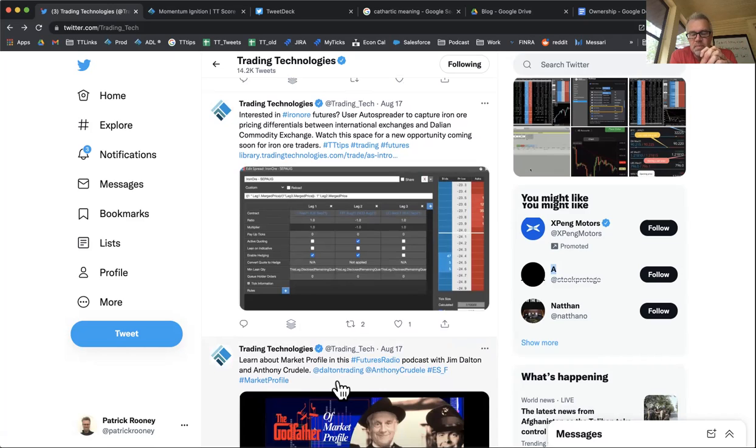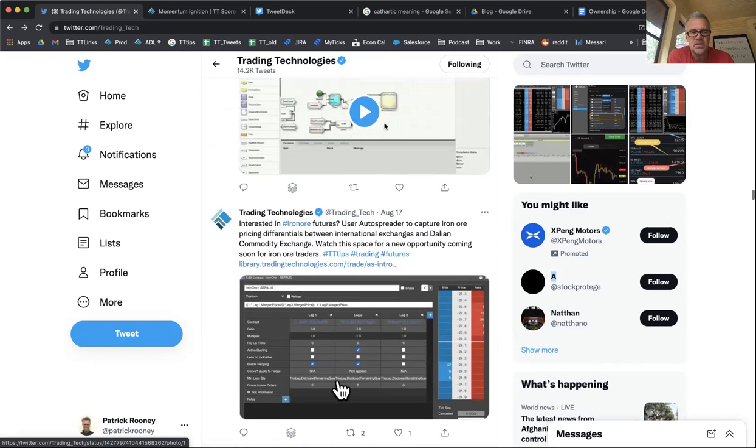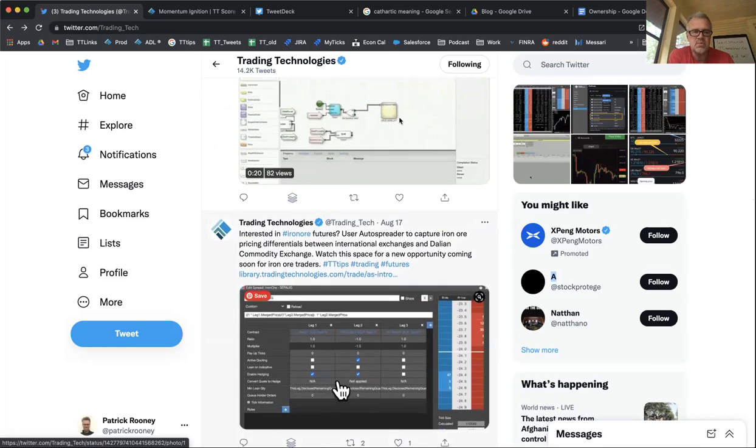So what that's basically saying is that a lot of people like iron ore. They hear iron ore is this big marketplace in China, a massive market there. There are other international markets as well that you can trade iron ore on. TT with Autospreader allows you to spread those markets very easily, so you can buy at one market, sell at another. This shows you how to set up that configuration.